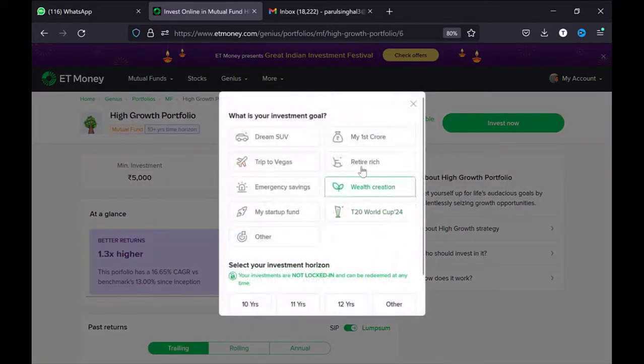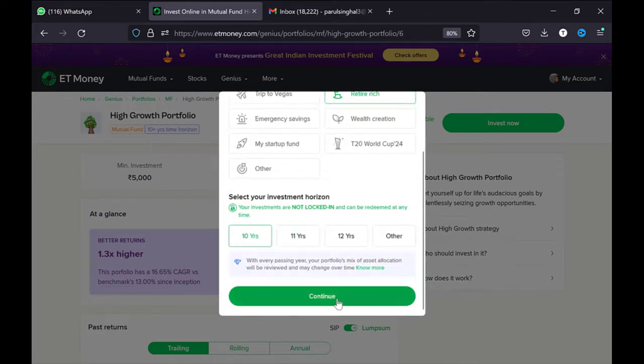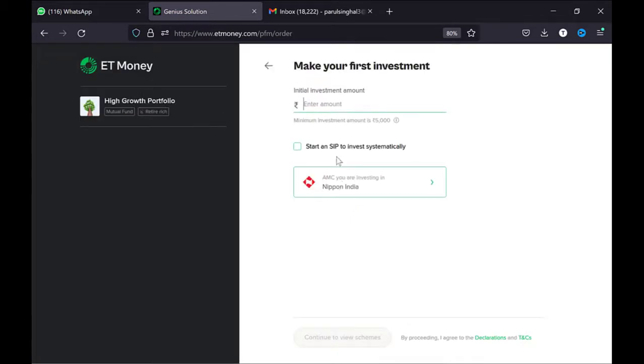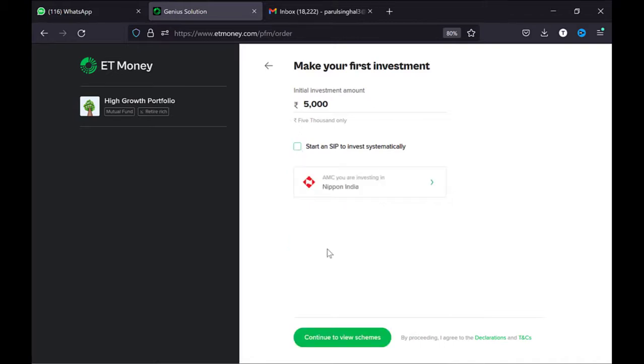I'll pick Retire Rich, 10 years, and continue. It will ask which fund house you want to invest in. Let's keep Nippon. Anyways, it's an index fund, so it will not matter. The minimum investment is 5,000. For the initial investment amount, you can give anything above 5,000. To start an SIP and invest systematically, you can click on this. For the monthly investment amount, again, you can select 5,000 or anything higher. I am selecting only a one-time lump sum investment.